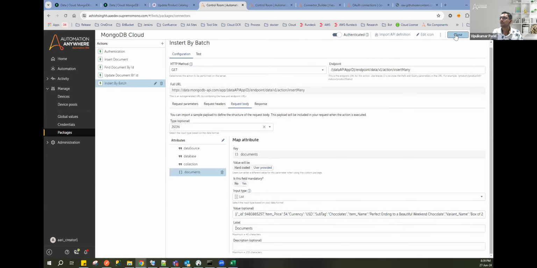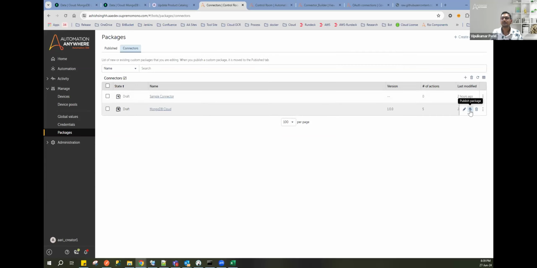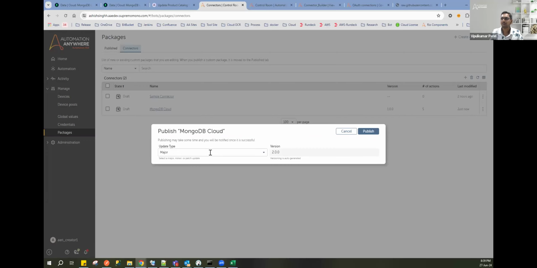I'll just save it, close it, and republish it, right? It's so quick. It doesn't take much time for me to add one new API, right? Now, here is the version control. If it is a patch, you can just patch it and the version will be automatically generated for you. If it is some bigger change, like addition or deletion of some of the existing API, then it's a minor. And if it is a major change which actually breaks your previous bot with the new version of the package, then it's a major version. This is a new addition API, so I just keep it minor. Then the version will be 1.1.0, and I just publish it.